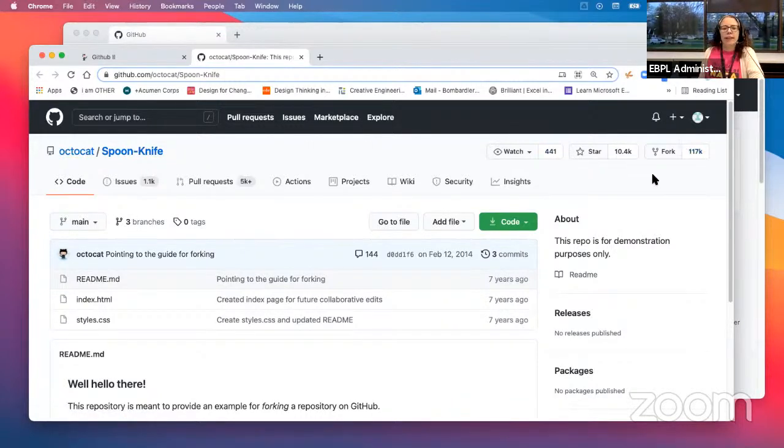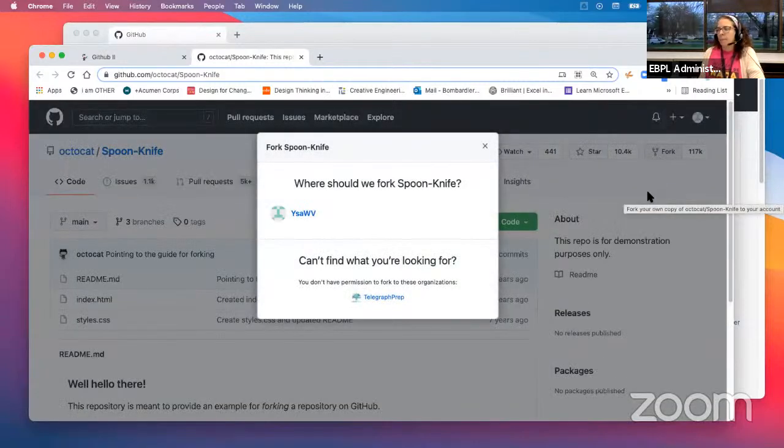So you're going to find here where it says fork, all the way at the top right of the screen. If the fork is not there, then the repository is not allowed to be forked. So you're going to click there, okay? And then it's going to show your handle. It's going to ask you, where should we fork spoon knife? Maybe you have other handles, but I'm just going to choose this one.